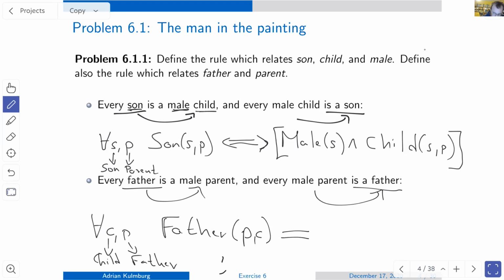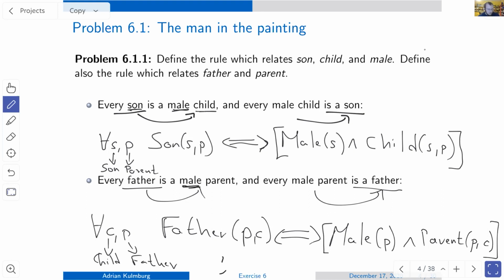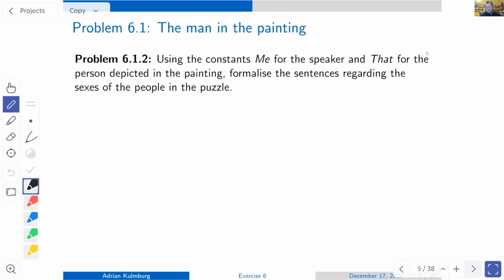Now again, for the same reason as above, we are using an equivalence here. And then we are saying, okay, a father is a male. Okay, so let's check if it's a male. And it needs to be a parent. So parent of C. And that's pretty much it. That's the first two sentences that you have to formalize. Easy enough. Then we have two other sentences that are relatively easy to formalize.